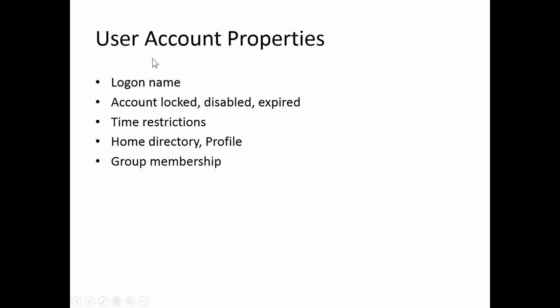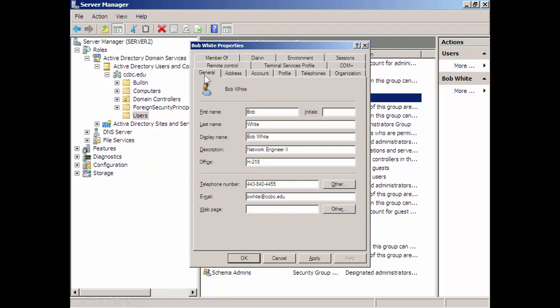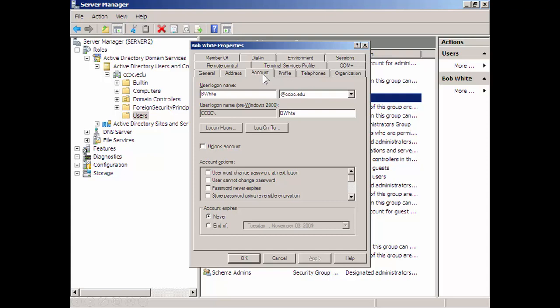Now, let's look at user account properties, such as login name, account locked, account disabled, and account expired, time restrictions, home folder, profile, and group membership. If I go into Active Directory and I go to my user Bob and I right-click and select Properties, under the General tab I can see his username and his email address. But what we are really concerned with is the Account tab. The Account tab shows us the user's name, which is B. White, and the domain which he is a member of.